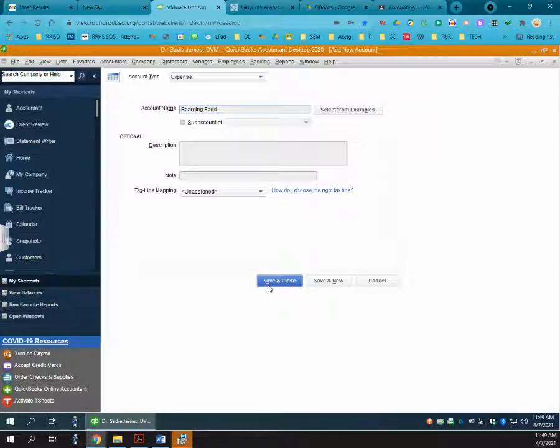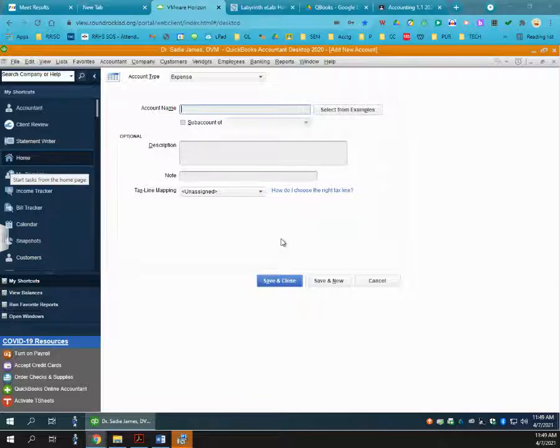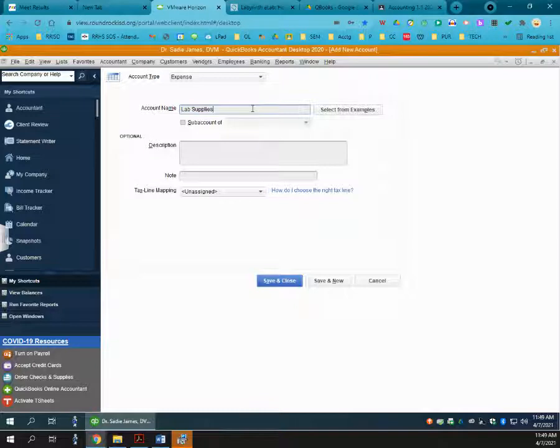Instead of hitting save and close, hit save and new because it's going to give you another expense. That's going to save you some time. So save and new, and it's ready for another expense. So it's a little shortcut for you. We're going to have this one be lab supplies. This is the second part of number 4. And we're going to save and close now.